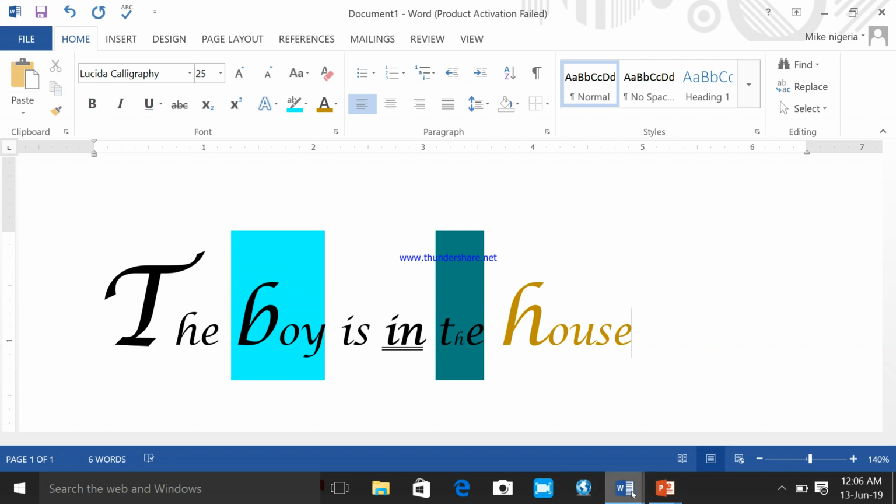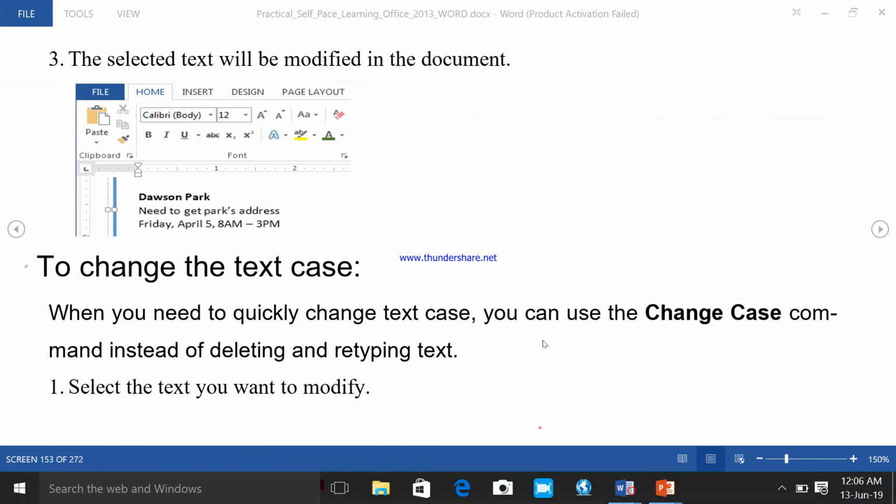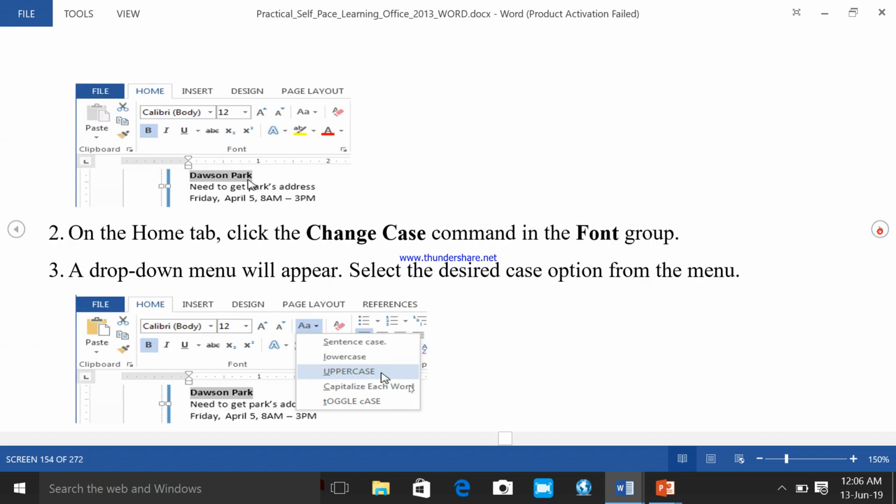Now to change the text case. When you need to quickly change text case, you can use the change case command instead of deleting and retyping the text. The first thing you do, as usual, is to select the text you want to modify. As it is selected, click on the change case command in the font group.